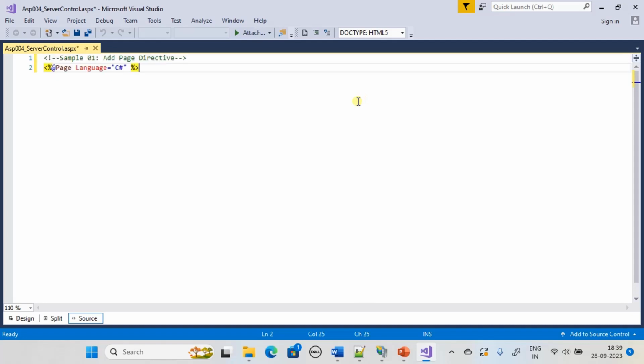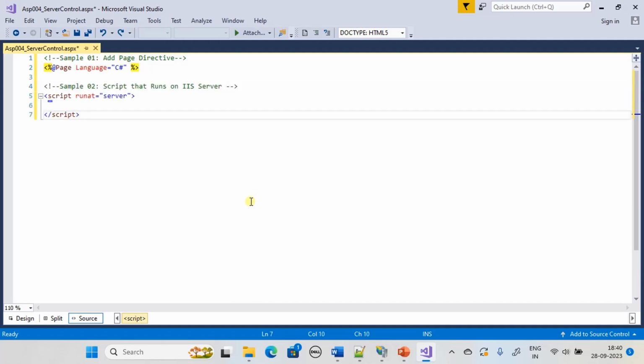First, we will add a page directive that tells that the language is C#. Next, we open the tag for a script, and we state this will run at server. And here is the closing tag for our script.